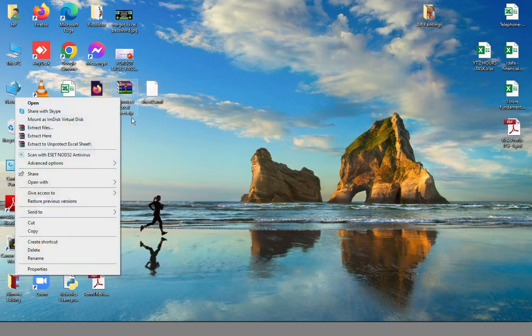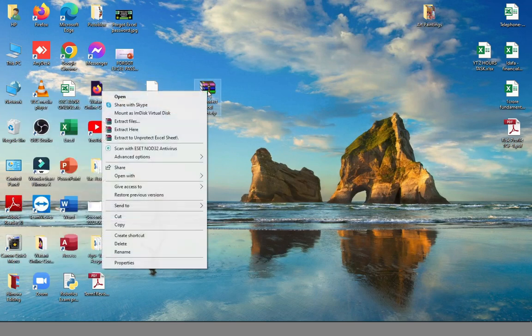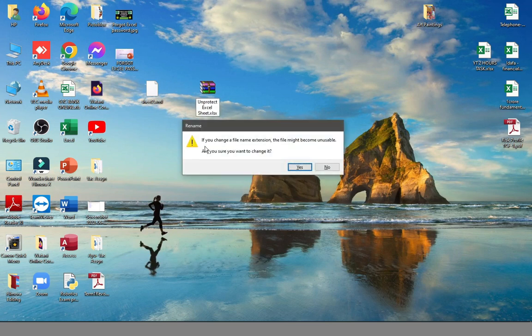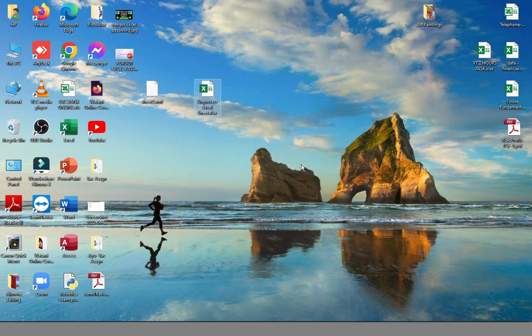Again, change the extension of the file from zip to Excel. It asks you again if you want to change the file, because if you change the extension, the file might become unusable. Click on yes.